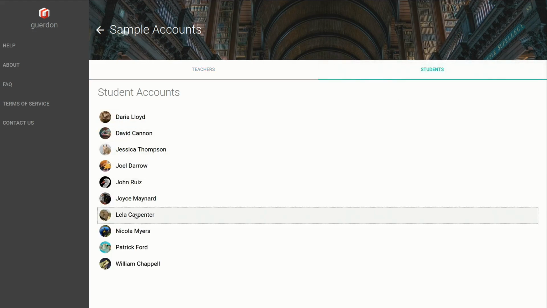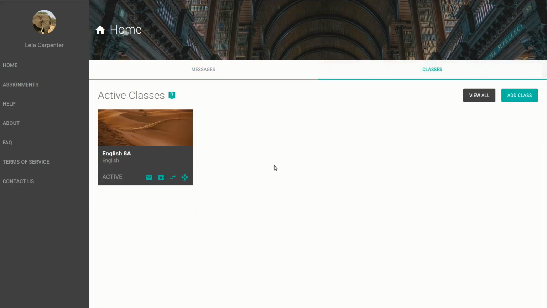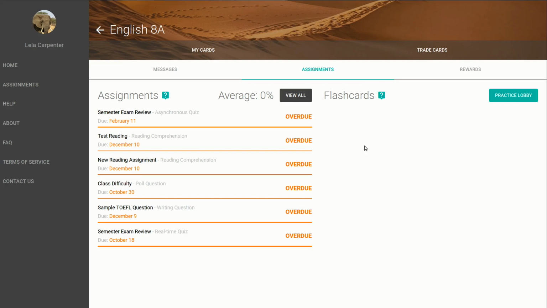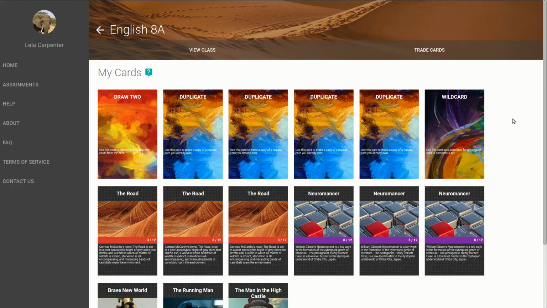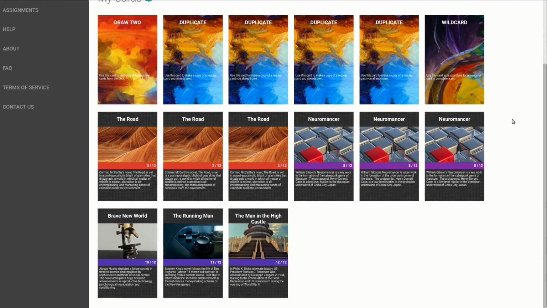So let's start with Leila Carpenter first. We'll go to the classes tab and then click on the class. And from the class page, we click the top left link on this page, My Cards. And here we can see a list of all the cards they have received so far.